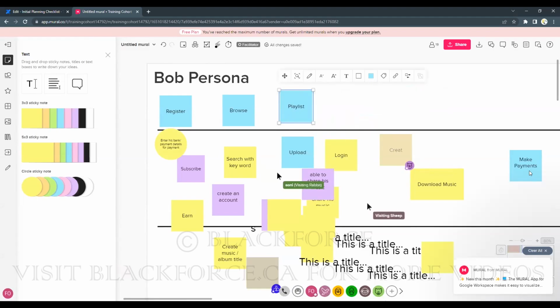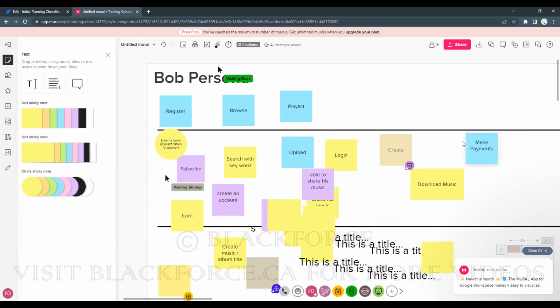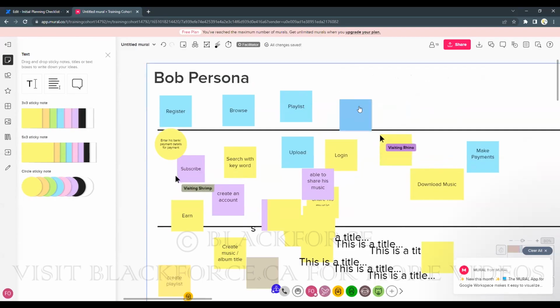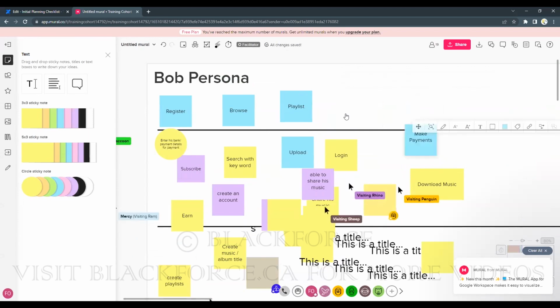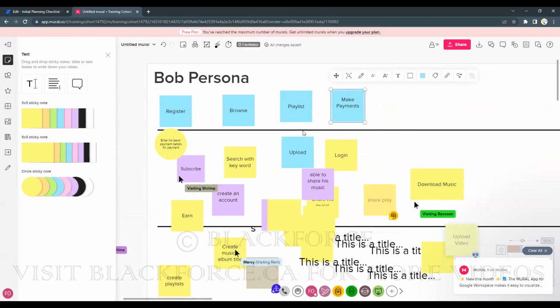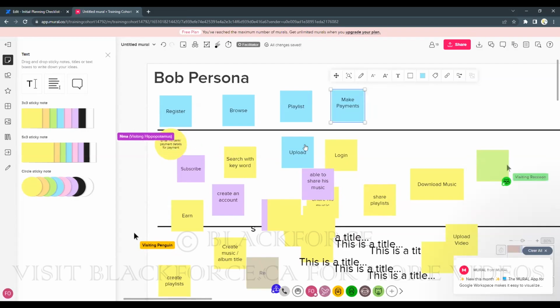I can see payments, make payments. So that means we should have an epic called payments. So I'm going to move this payments up here, right? Make payments is a story, but I'm going to put payments here. No, it's fine as the epic, so I will move it up here. So make payments, right? Okay. I can see login. Browse playlist, right?